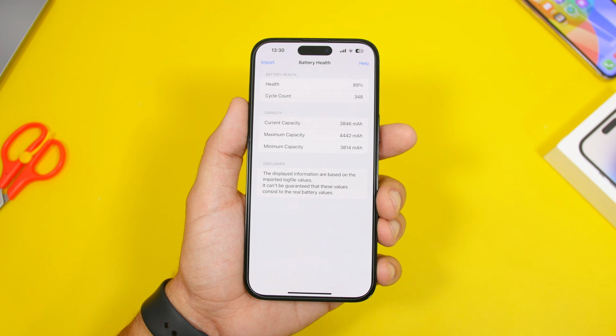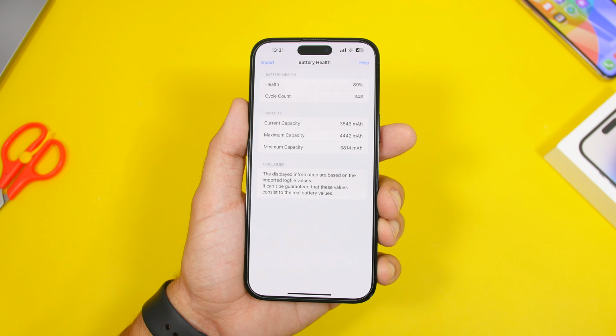So the current battery health, the cycle count, how many times your device has been charged from 0 to 100%, then the current capacity, the design, the maximum capacity right here, which is basically the capacity that the battery had when it was new, and this is the maximum capacity to which this battery can be charged.